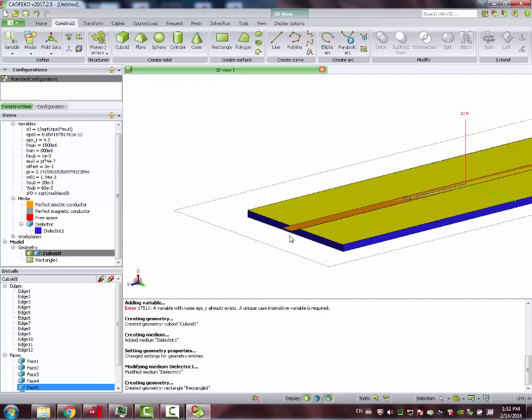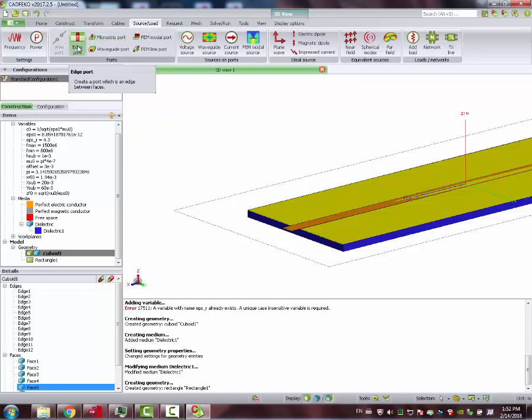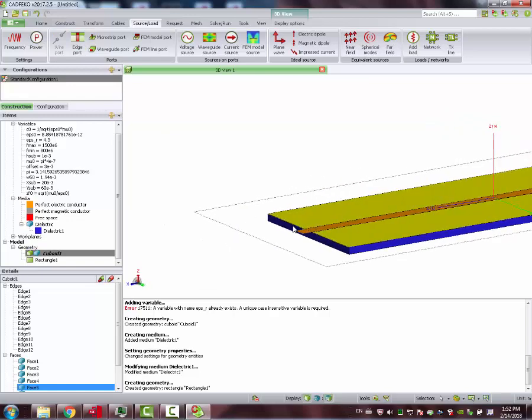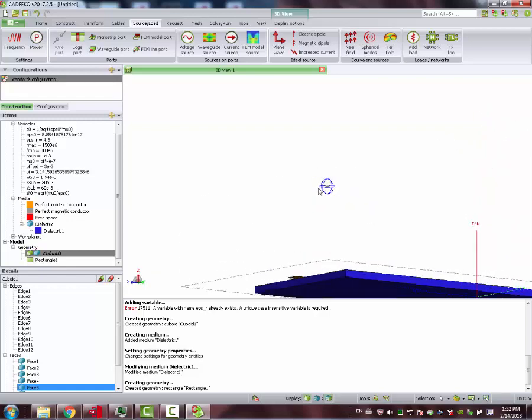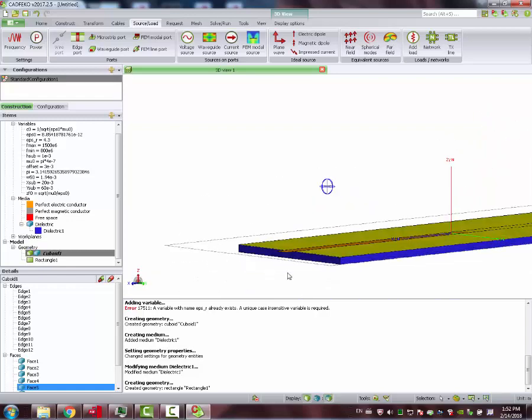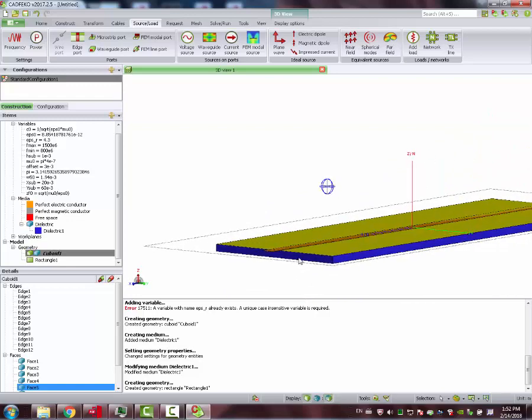You can see here that this rectangle has to be fed somewhere. So we need to place ports here. The port we're going to use is called, you can see here, this edge port. This edge port requires to be completely embedded on the same substrate. So either we place the port here inside the dielectric, or we can move it outside the substrate. In this case, you need to make a metallic connection with the ground plane. How do we do this?